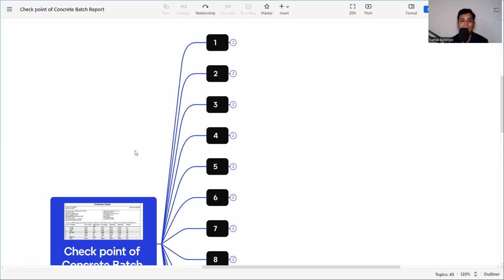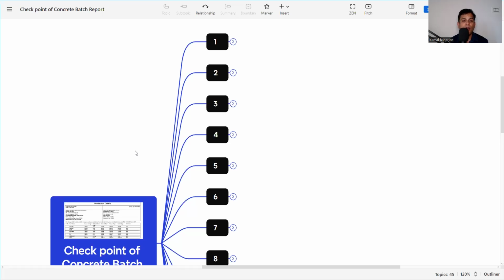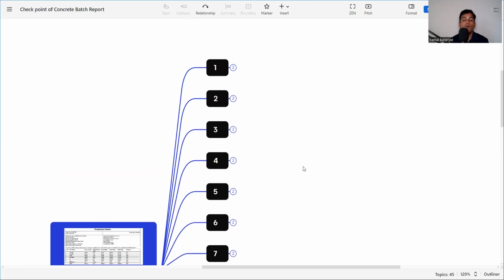So without wasting time, let's jump into the subject, the checkpoints of the concrete batch report. So what is the normal procedure? We need to do the design mix first, then we need to do the trial mix, and when the trial mix is as per the design mix, we say that the grade is approved.